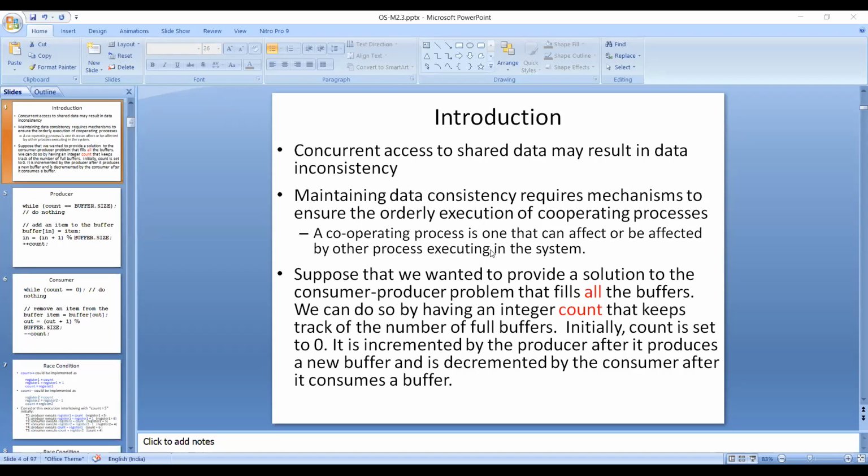If two processes want to access the shared data, they should follow some order of execution. If process 1 first accesses the shared data, process 2 should wait. After that, process 2 can access the shared data. Like that, we need to follow some order of execution for cooperating processes.